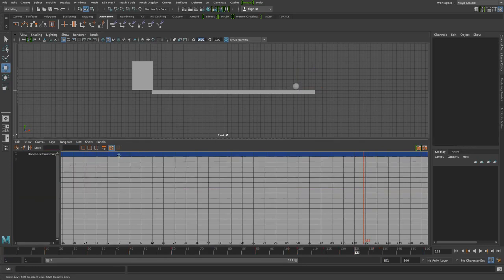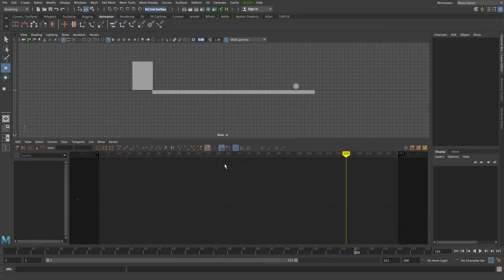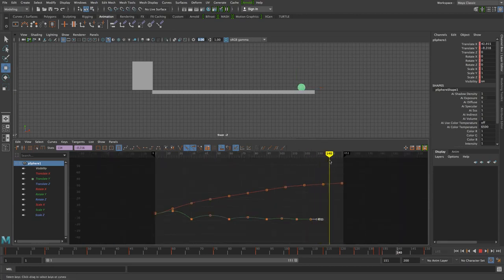And also, if you want to go to the graph editor to make certain changes to your curve, just go to panels, and here you have the graph editor. Now your screen has changed. Just select the ball, and you will find the curves kept over here. If you want to select the points and move them, just click the middle mouse button and you can move like this. Okay, so that's the main thing of the graph editor.